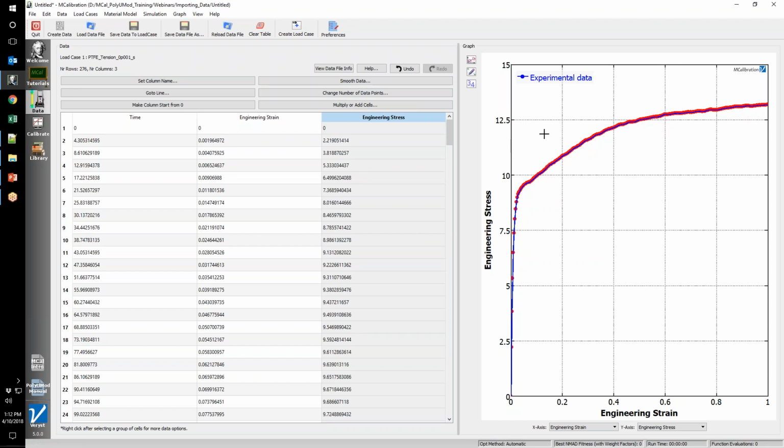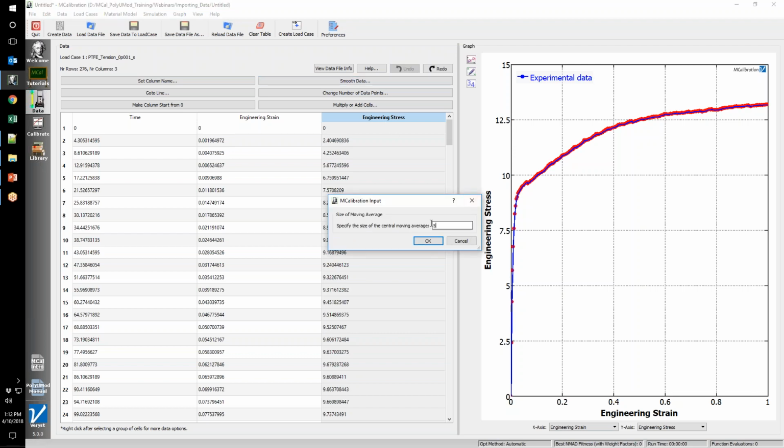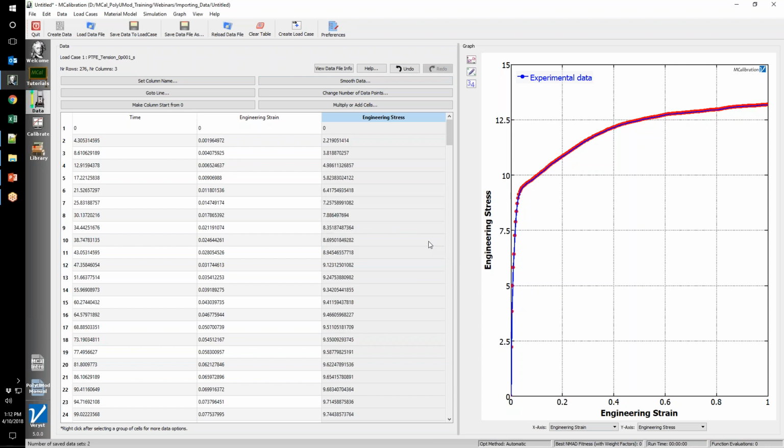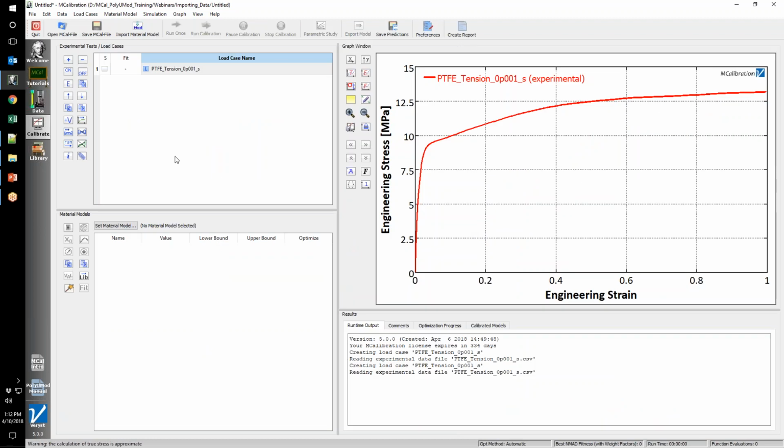Now, if that significantly changed my data or did something I didn't want, I can always come back here and hit the undo button. I'm going to do that again, and I'm just going to go to a slightly larger average size. Smooths it out even more. One thing to remember, once you're done manipulating data, you always need to hit Save Data to Load Case. So that was a pretty simple example, just showing one load case.